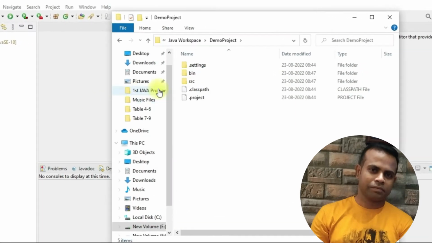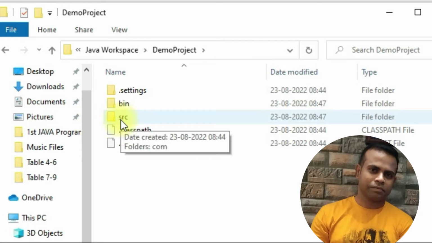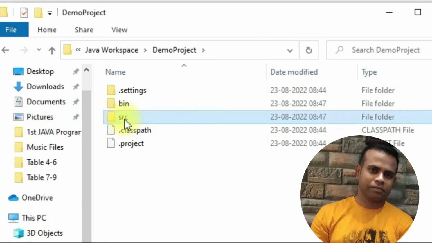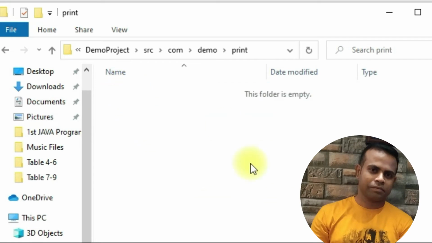Okay, now under src, what we did is create a com, then demo, then print package. So it will show you in a folder structure here. If I expand src, you can see the com folder, then under the com folder you get demo, and under demo what we did, print. So this is our print. Currently no file is available under that. Once we create a Java class, that will come here.